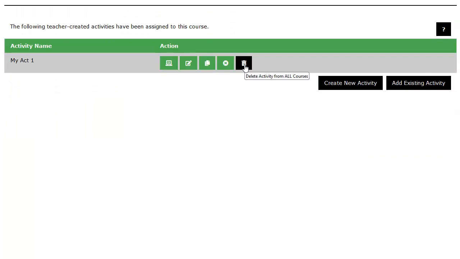If you do hit the delete activity from all courses, this is a permanent delete that will wipe all traces of the activity from all courses in which it's associated, and you will not be able to recover that afterwards. So please use that button with caution. That is a permanent database delete, so if you come to us later and say, oh, I really wish I hadn't done that, unfortunately there won't be anything that we can do for you. So just be cautious about deleting the activity from all courses.